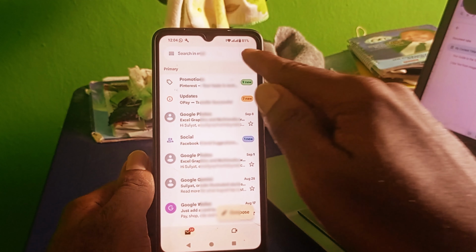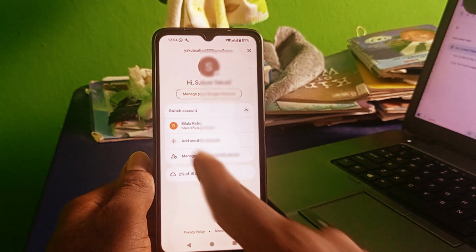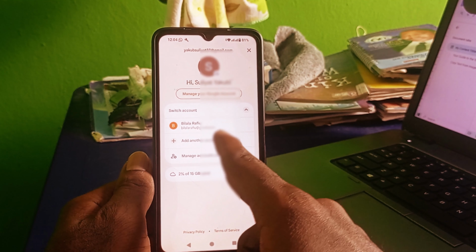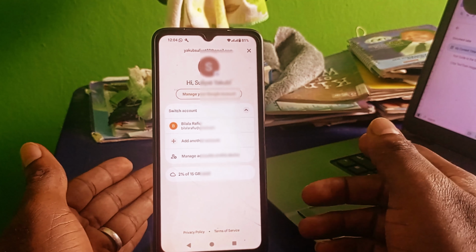For you to confirm, go ahead and click on the profile icon. Then you have the second account right here. It's that simple.